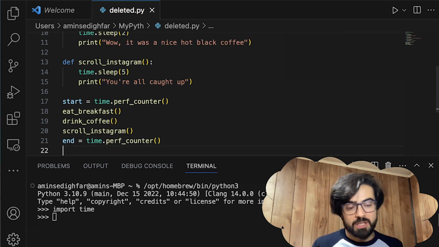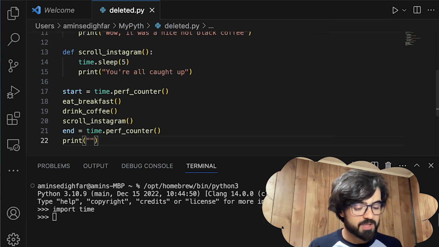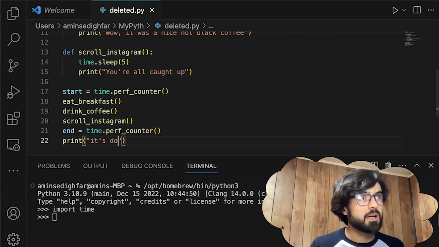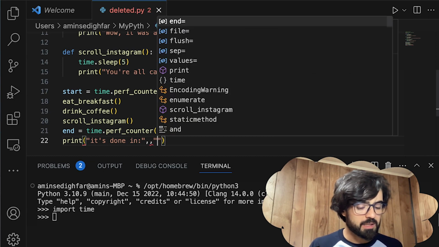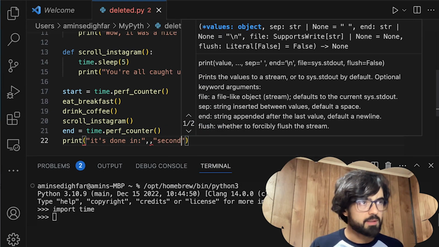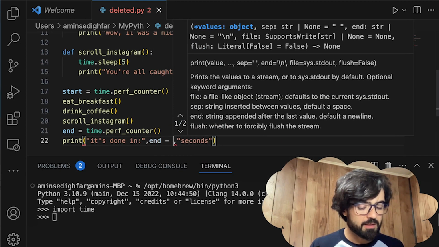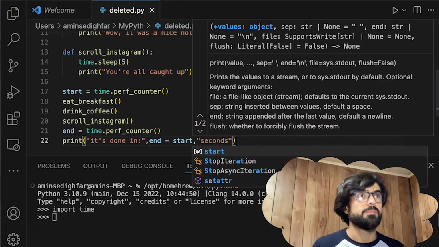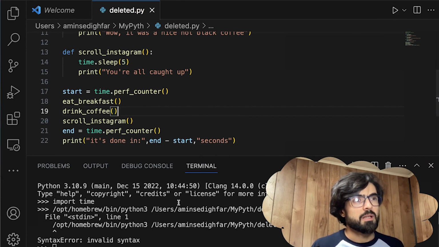Perfect. When everything is done, I would like to see how long the whole process was. So I'm saying it's done in like that, and seconds. And here simply I just say I need end minus start. Okay, perfect. Let's run this one and see what happens.